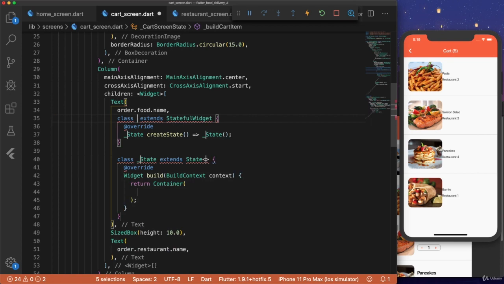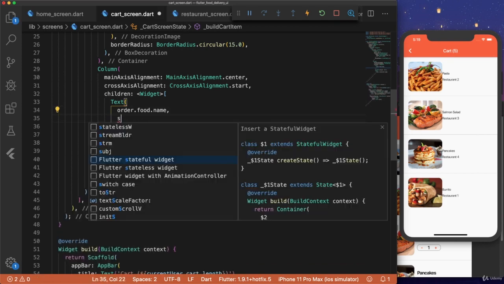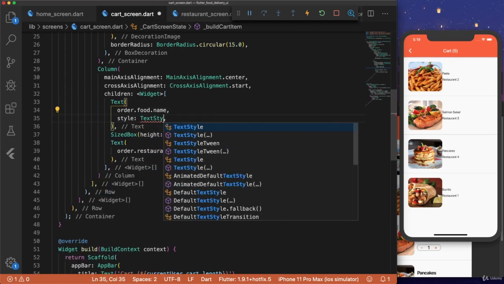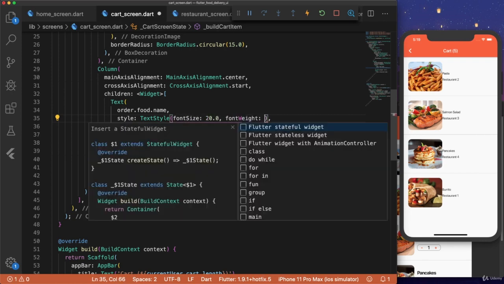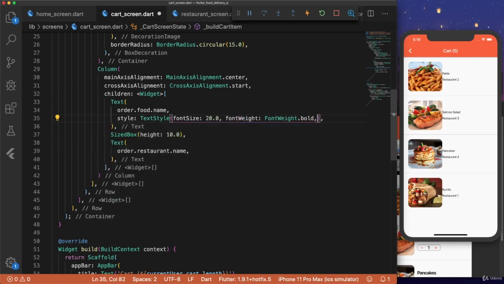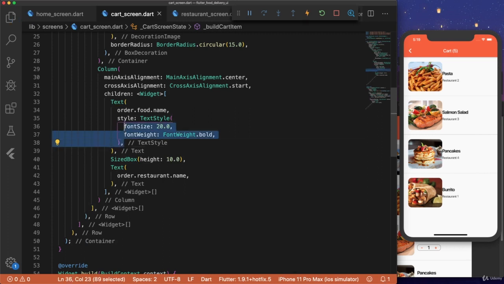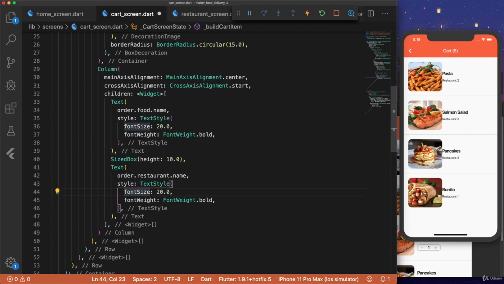So let's add some style, text style, font size 20.0, font weight.bold. And then we'll copy this one for our restaurant name, but instead of font size 20, we'll make it font size 16.